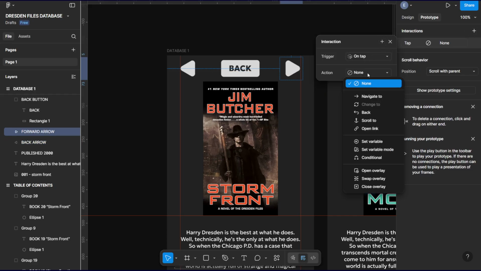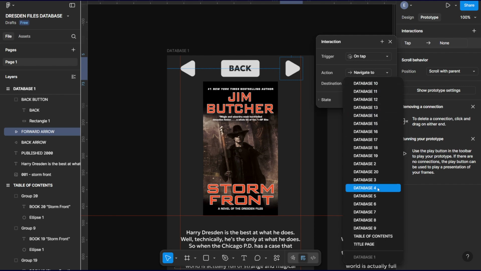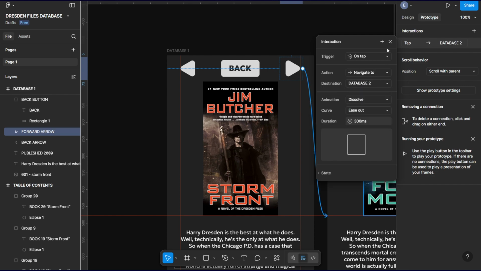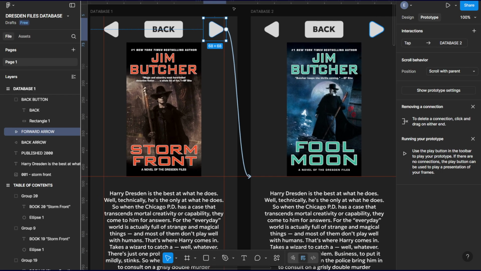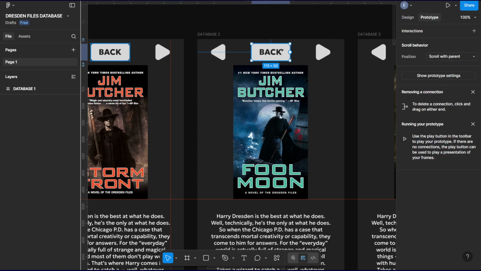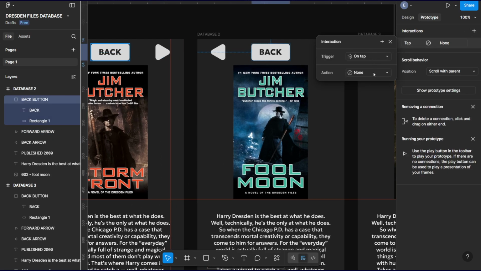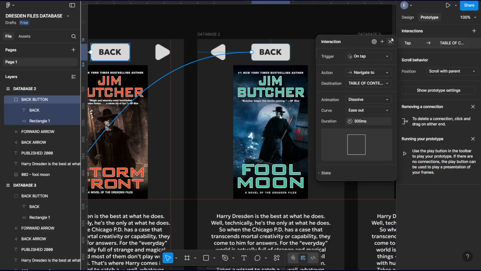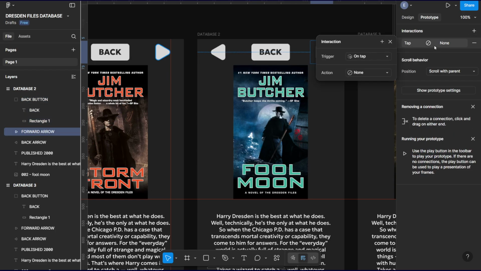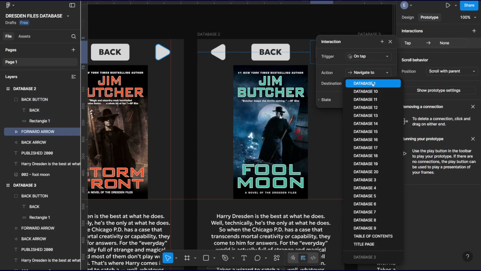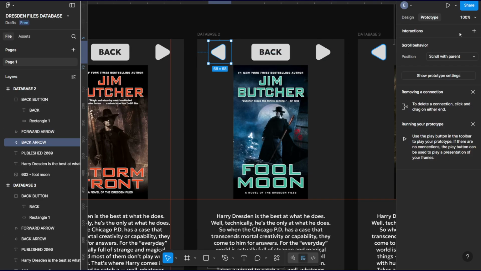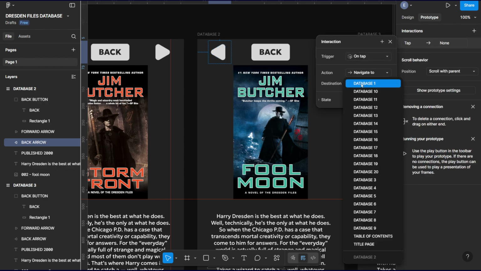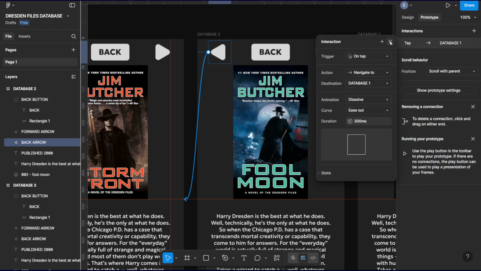The next button would be navigate to database 2, dissolve. And so I'll do 2 and 20 just so we can see the loop happening. So you can see it's going to the next page. We'll go over here on tap, navigate to table of contents, dissolve, interaction. That navigates to 3, dissolve. That one, the interaction, navigates back to 1, dissolve.